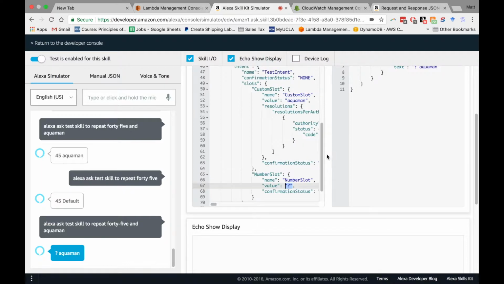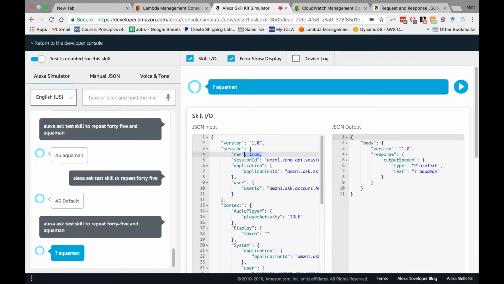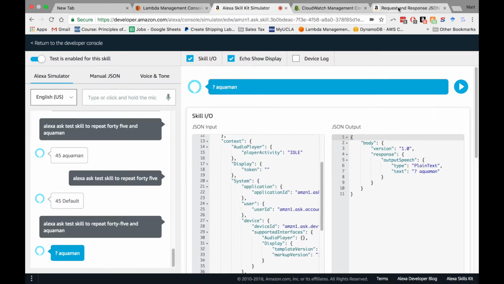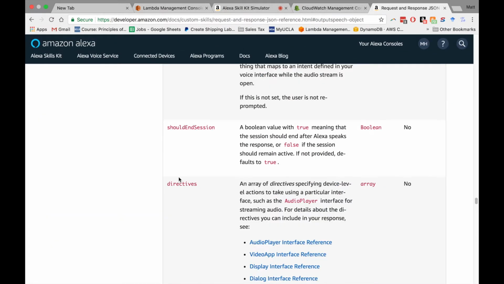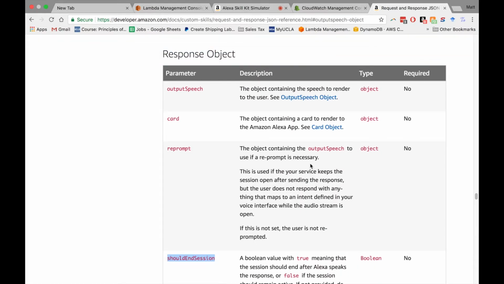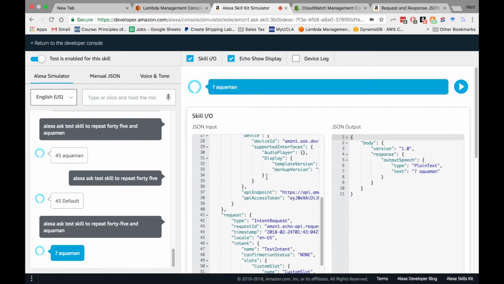All right, so this is all if you have a brand new session. Okay, session new is true. If I were to include in the response, let's go back here, should end session. It's not required, but this might be something you want to do. You can do other things here. You can keep the session open. So let's keep the session open here.